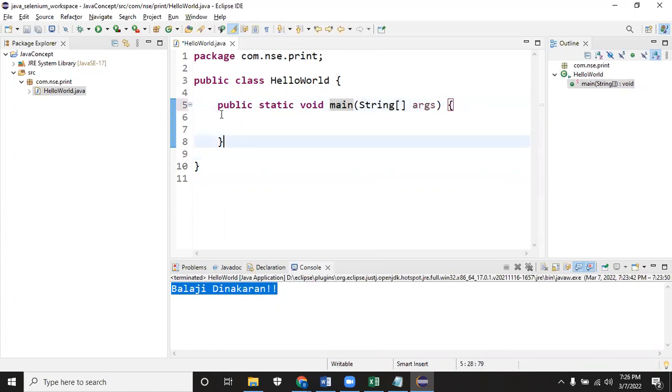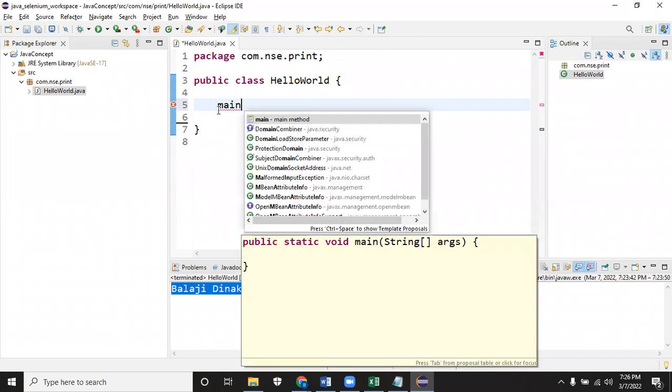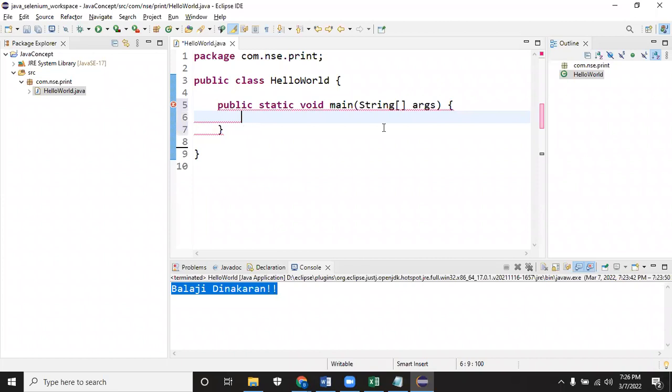In case, while creating a class, you forget to write the main method, the shortcut key is to type main. You have shortcut keys like this for system.out.println and all. Just make a note of it. For the main method, type main and use control space. It will give you this option. You can double click on this, and it will create the main method for you.